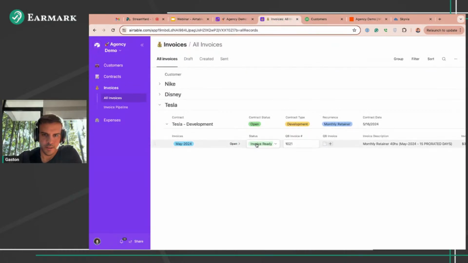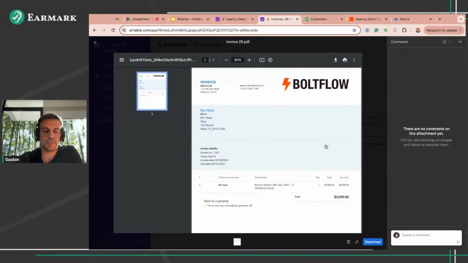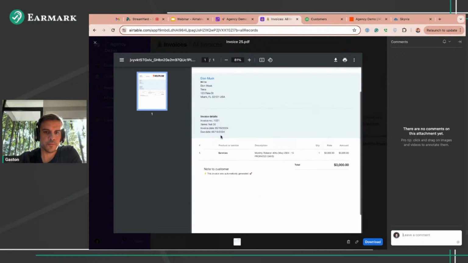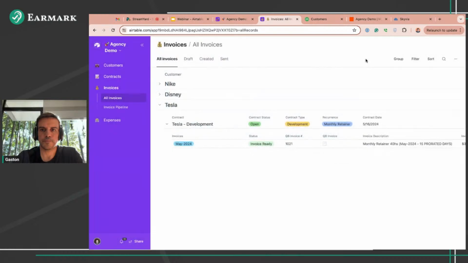Okay. Invoice ready. Now we have the QuickBooks invoice number. And if I open here, I can see the invoice. Boom. This invoice was automatically generated. Now we have all the information of our customer, and we can see the invoice description. I mean, this is just one line item. If we had more than one line item, this could be included, no problem. We see the description, we see the rate, and the total amount, okay? Easy peasy.